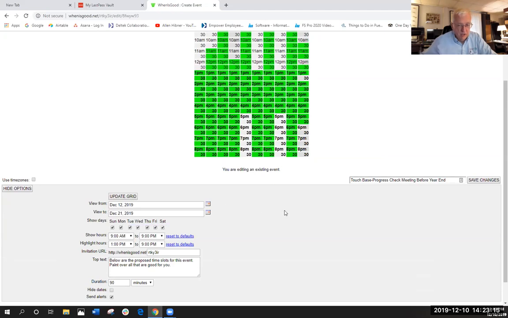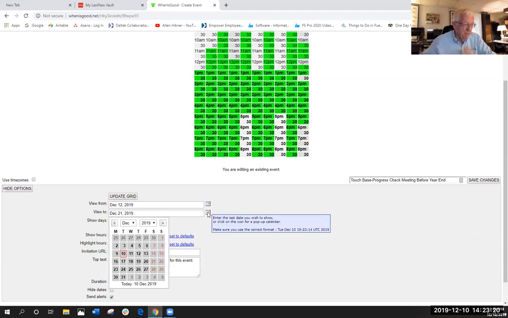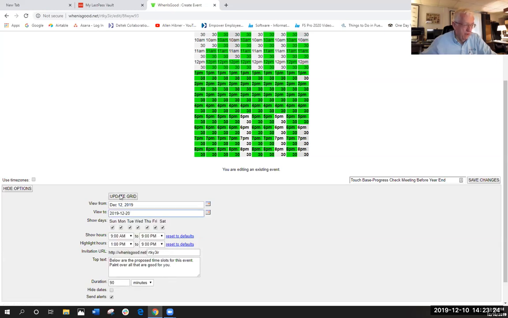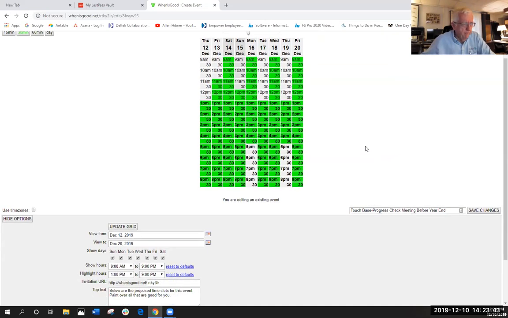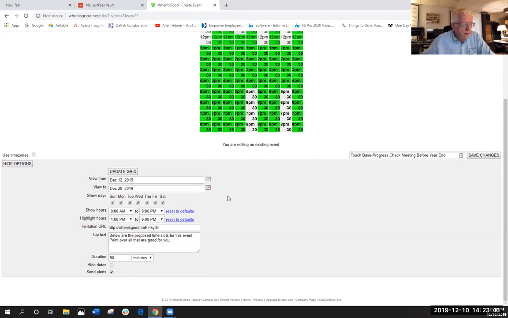Now, because this is actually in process, I better fix this. I didn't really offer the 21st to my folks. So I'm going to hit update grid again, changing the times, and that day is now gone. Even in the middle of sending this link out, you can make changes, even before everybody's completed it. Not that you would do that. It wouldn't make a lot of sense, but it's possible. Okay. So far, so good.